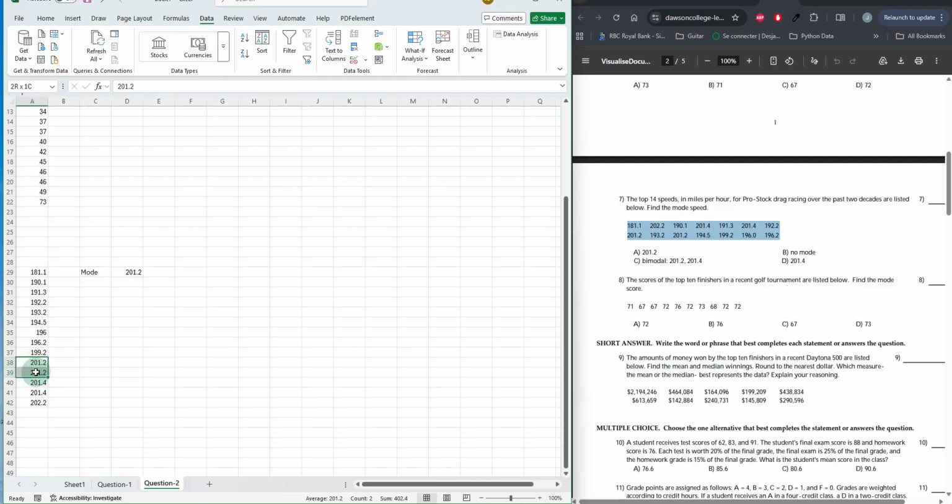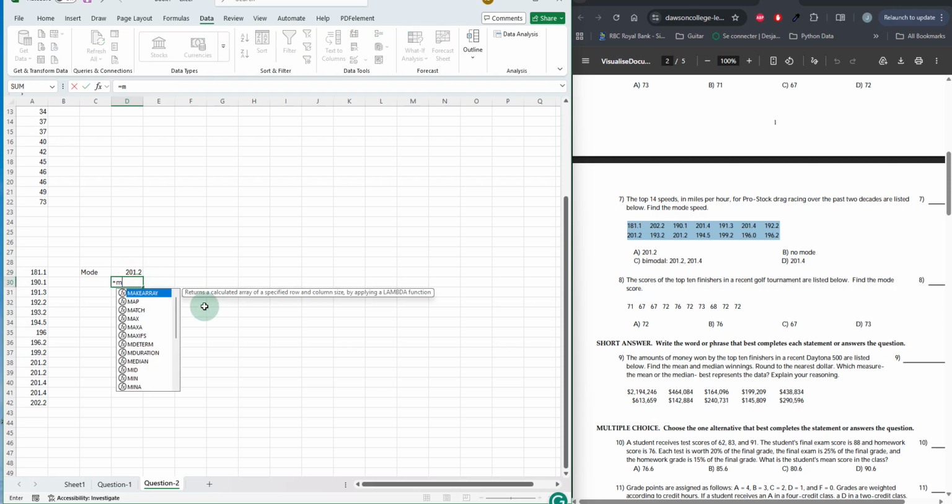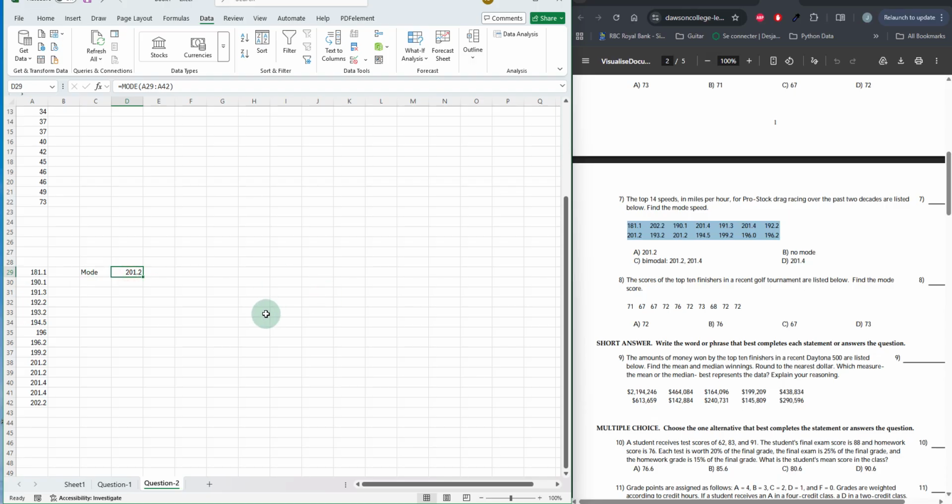It occurs twice. Is there any number that occurs twice again? Actually, that number occurs twice. This one seems to also occur twice. So I will say it's bimodal because you have this one and you have this one. So it occurs twice. Actually, let's see. No, let's just leave it like that.